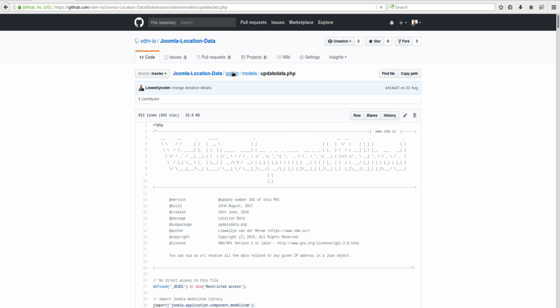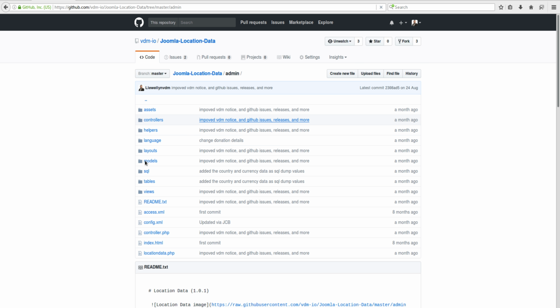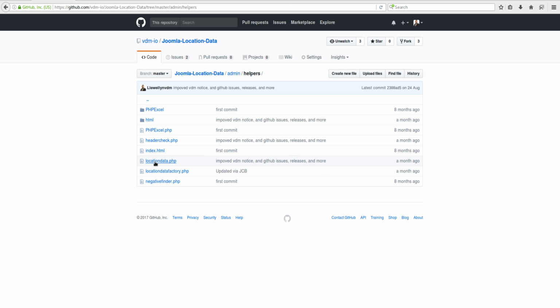You can go to admin helpers, and then here are the two most important files that you need to maybe look through to understand exactly how it works. Location data factory is actually used in location data, and it is how we determine many of the values. So you could look through both of these files and really get a good understanding of how this component works.